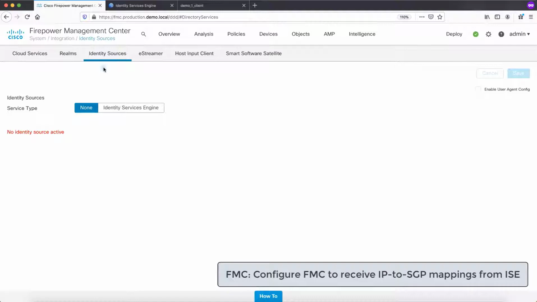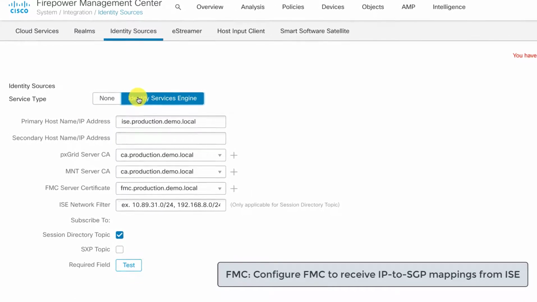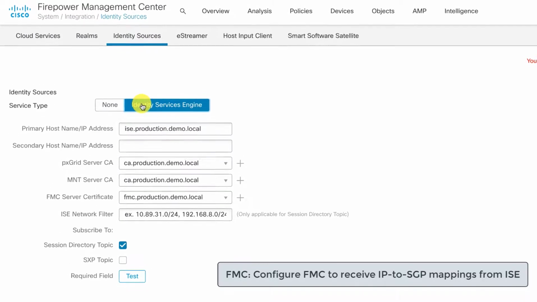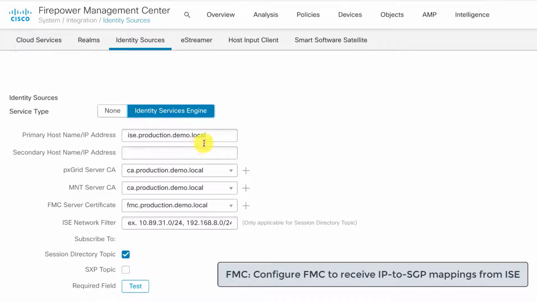However, since in this demonstration we would like to leverage and test traffic classification based on both source and destination SGTs, we are going to integrate this FMC with the ISE node in the network. The ability to create access control policy rules with destination SGT criteria has been added as of the Cisco Firepower 6.5 release. SGTs are used in security policies instead of defining network groups or individual user identities.